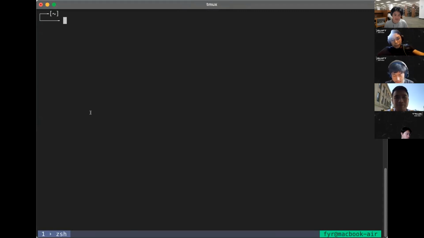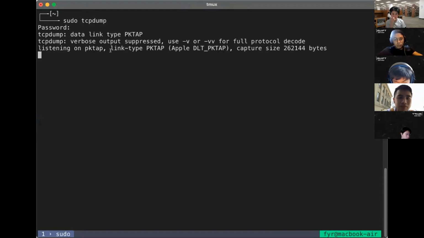So tcpdump is very similar to Wireshark in that it does packet sniffing. The only difference is that Wireshark is more of a GUI-based thing, while tcpdump is only for the command line. So you can just run tcpdump. I'm going to do tcpdump, put in my password, and basically it's going to listen for everything.